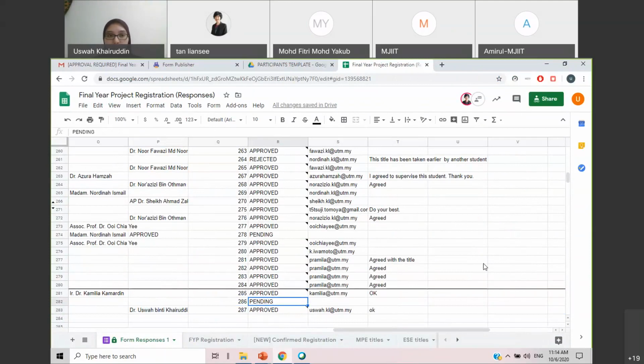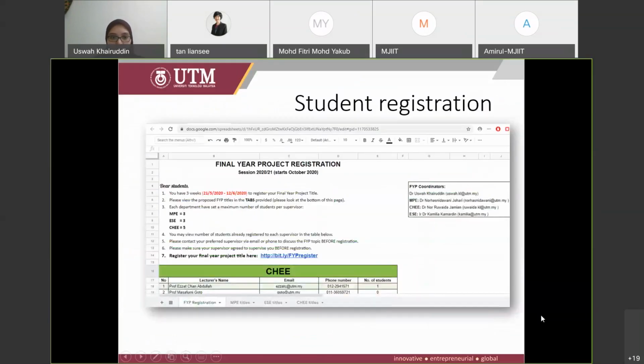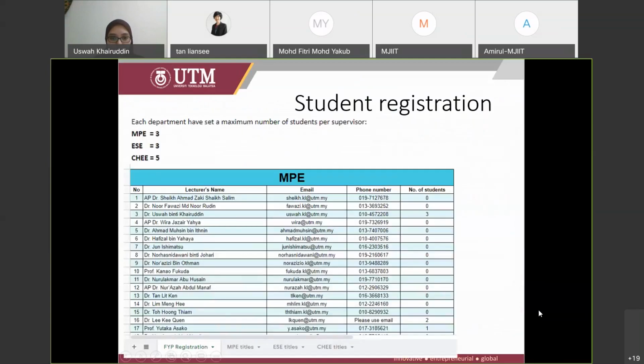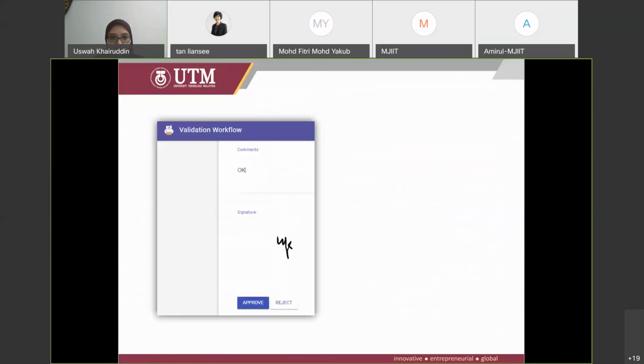So I'm going to show you how to create this process using Form Publisher. Right. So this is the process. You can go to the slides again after this.